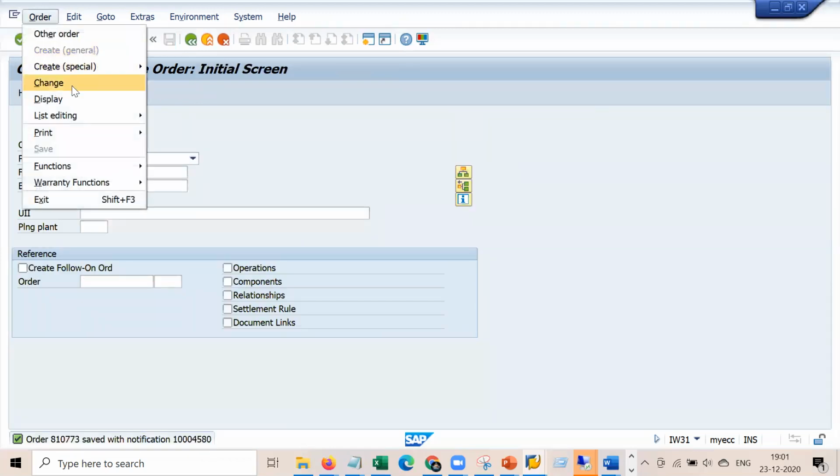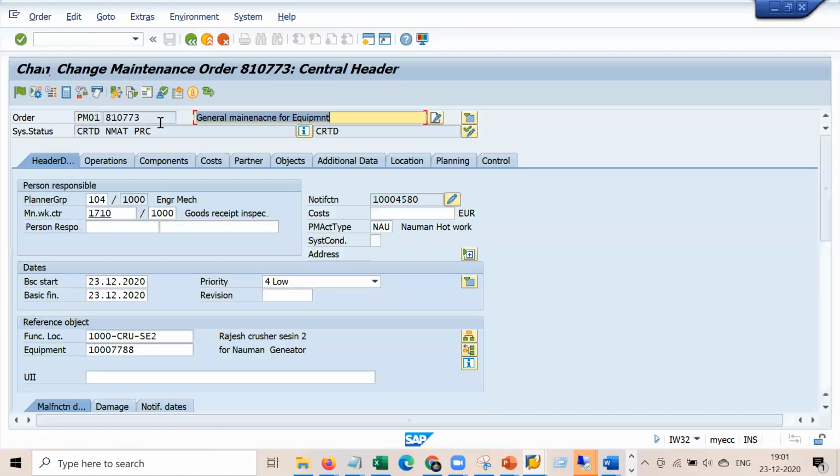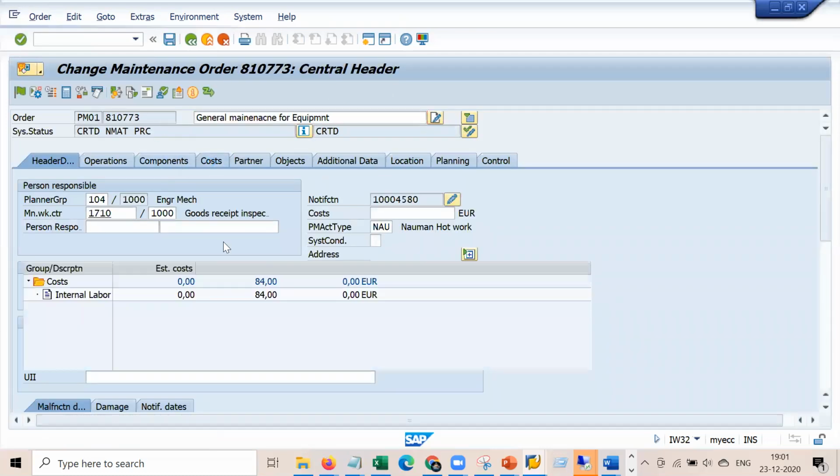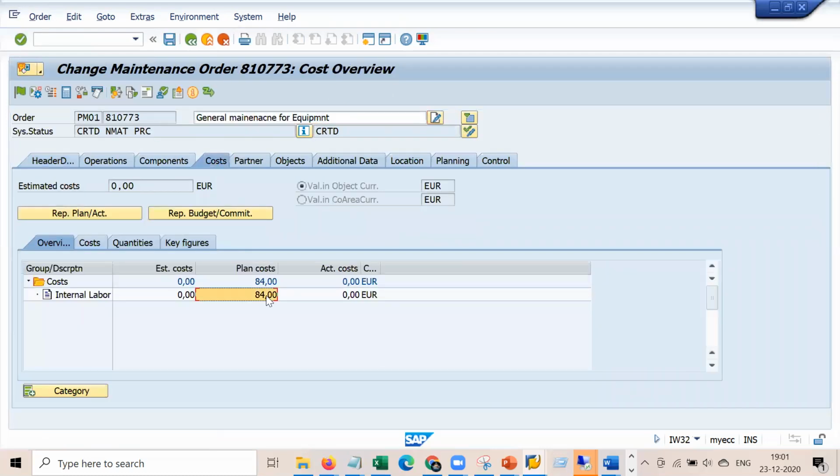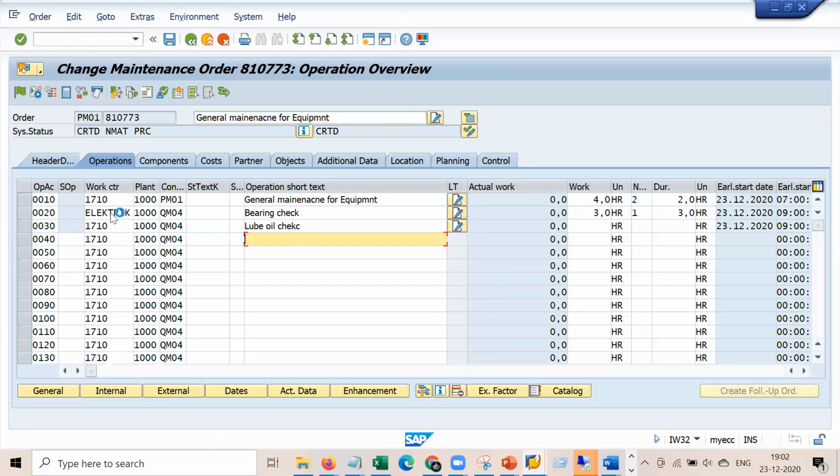Okay, go and open the work order, right? If you come here, now if you see the plant cost is coming, that is labor cost. From where is this labor cost getting triggered? It is triggered from the work order, from the work order costing tab.